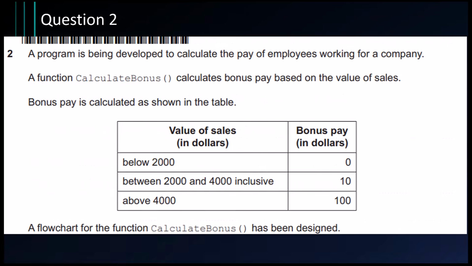All right, moving on to question 2. A program is being developed to calculate the pay of employees working for a company. A function, calculate bonus, calculates bonus pay based on the value of cells. Bonus pay is calculated as shown in the table. So if we sell below $2,000 in sales, they're going to give us a bonus pay of 0.